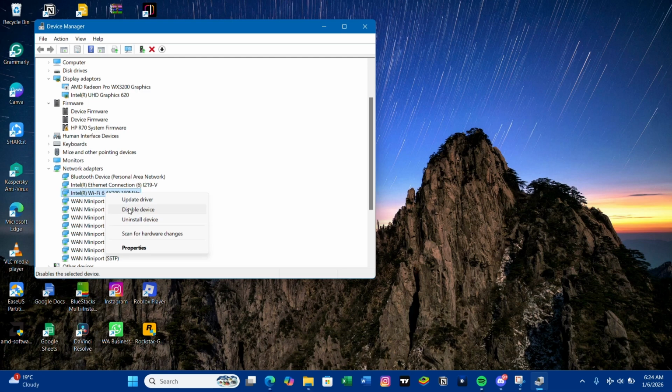So after these steps, the Wi-Fi icon should reappear in the taskbar, letting you connect to networks normally again.